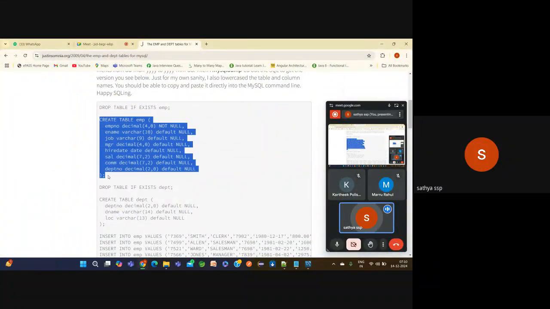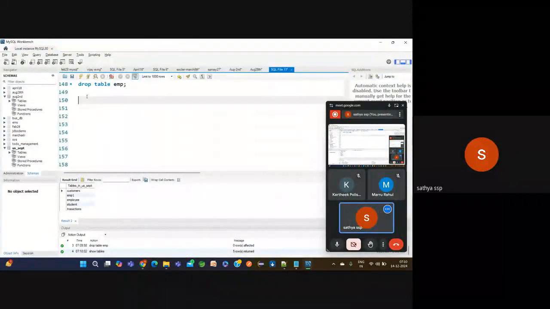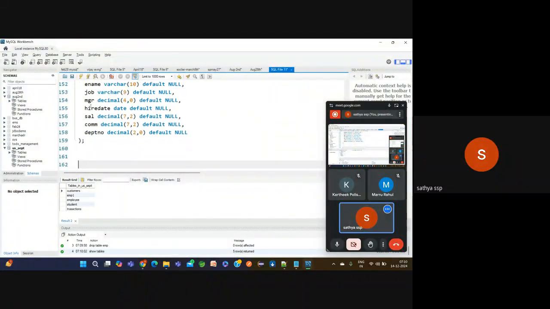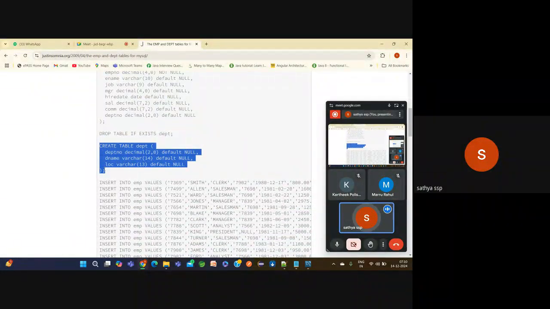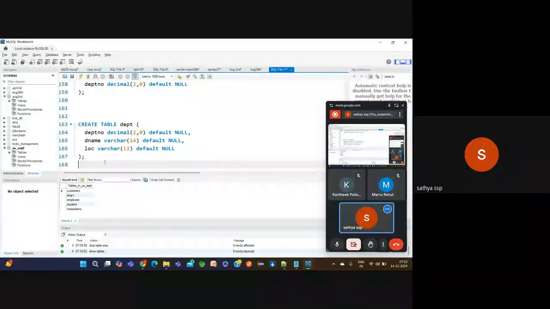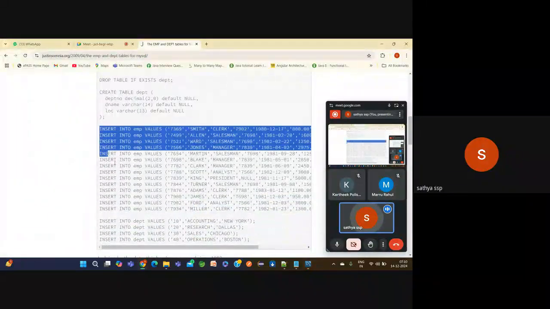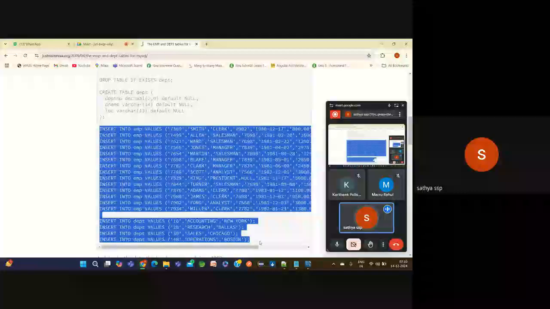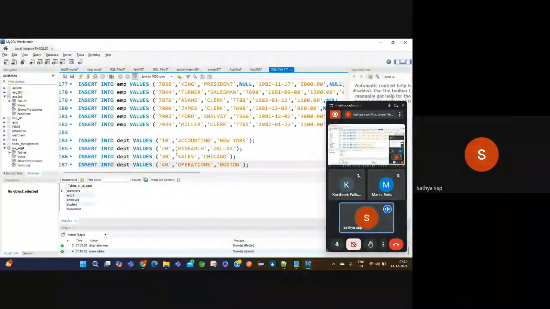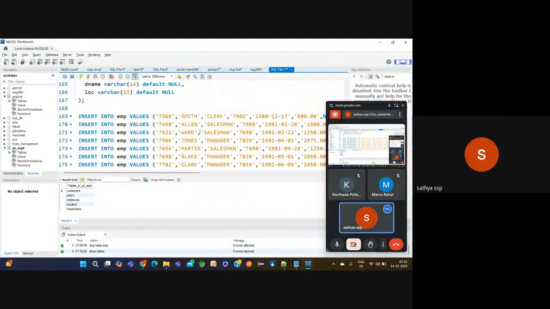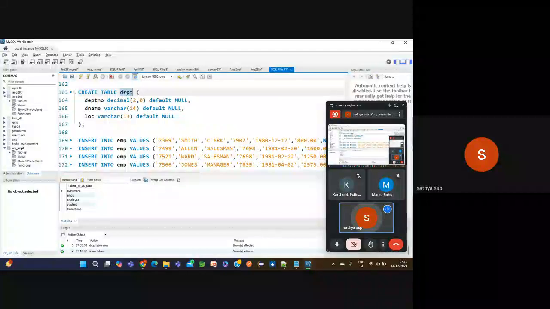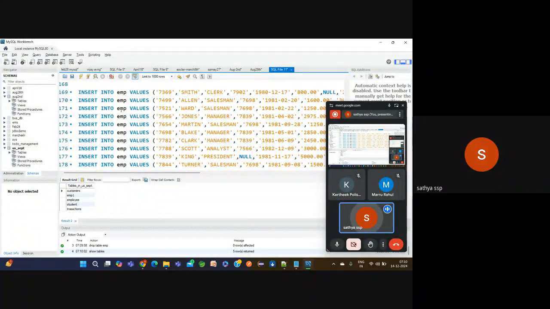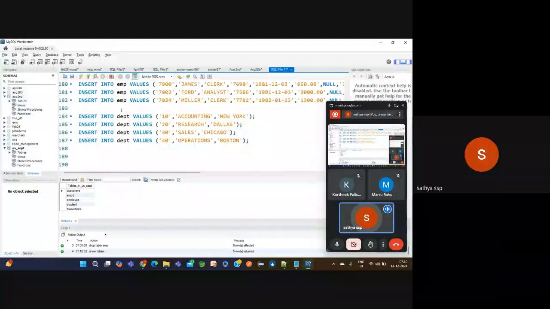First we need to create an EMP table. Then we can create a department table. Now we can insert both the employee table data and the department table data. Now it is the employee table, and it is the department table, and it is data about the employee data and the department data.